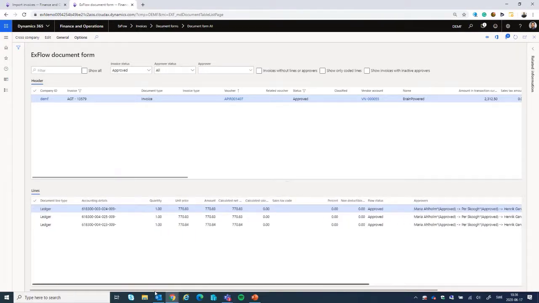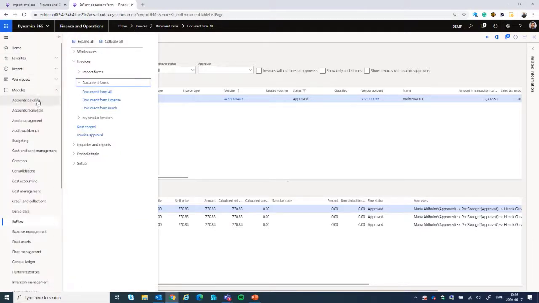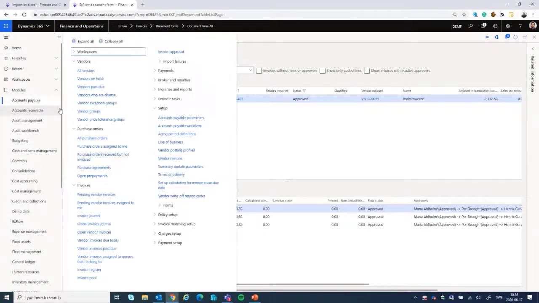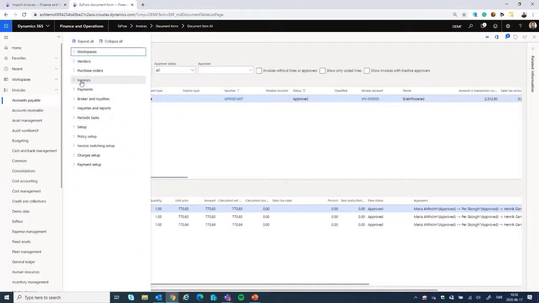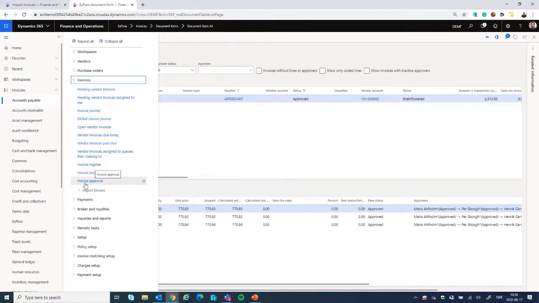Now, the final stage for a cost invoice is basically posting it to standard D365. Keep in mind, ExFlow is using the standard D365 invoice register process in the background. So now, since we're demoing this, and I would like to show you that ExFlow is posting to standard D365, I'm not going to run the batch. I'm going to do it manually. I'm going to go to the accounts payable form. And let's collapse all, search for invoices, and I'm going to go for invoice approval.